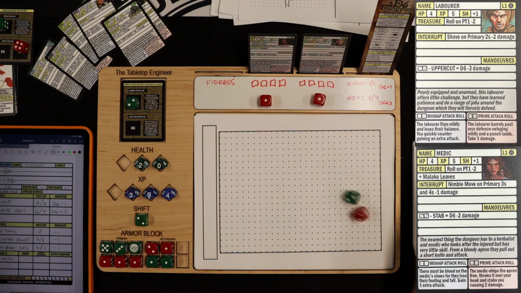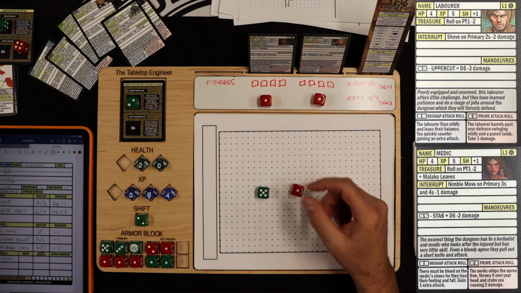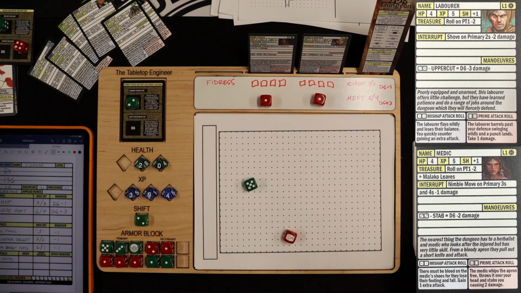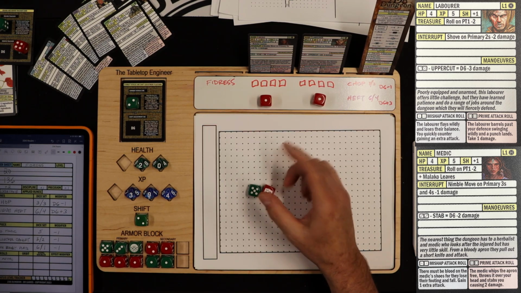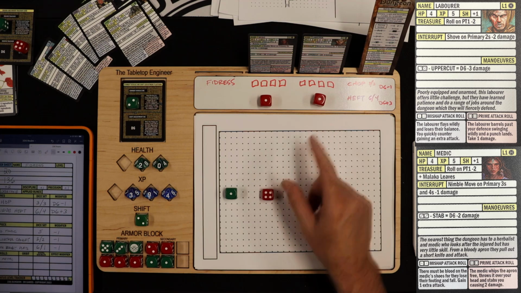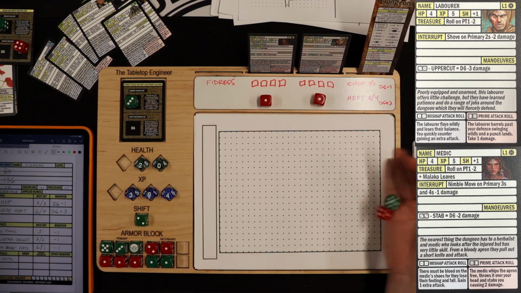Turn number 2. I attack the medic again. I roll a 5-1. With 2 shift, I could get this to a 3, but not that, and I miss. The medic swings, 5-6, cannot get this to a 3-3. The laborer rolls a 1-4. With 1 shift, they could get this to a 2, but not a 5. They miss.